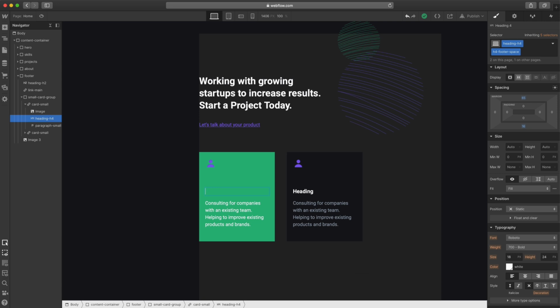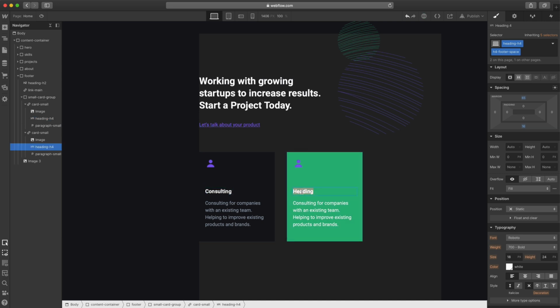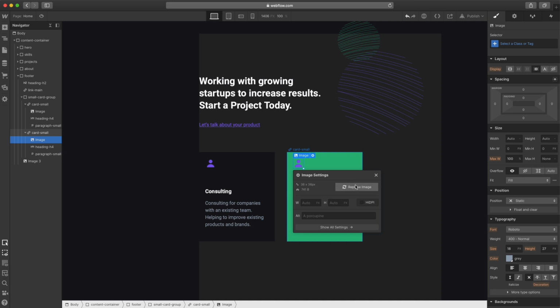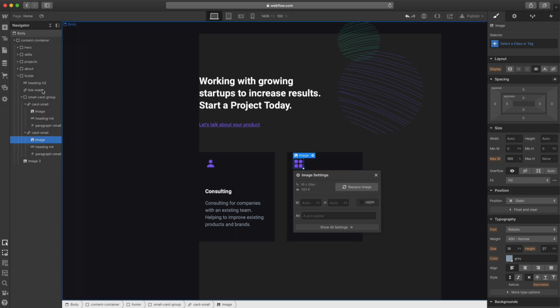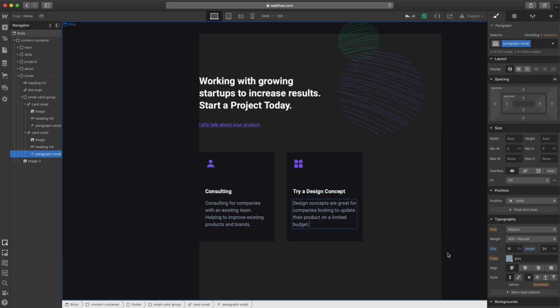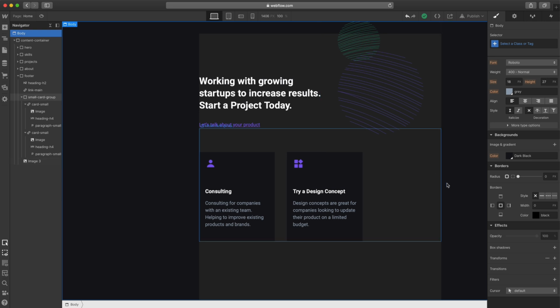And the last thing we need to do is change the text and icons on our cards. So I'll just change that one to consulting. Try a design concept, and I'll select our image and hit replace and select its appropriate icon. And then finally, pasting in the body text, so that now both of our cards are finished. So now this is the footer section done. We just need to create that background that I was telling you about before.